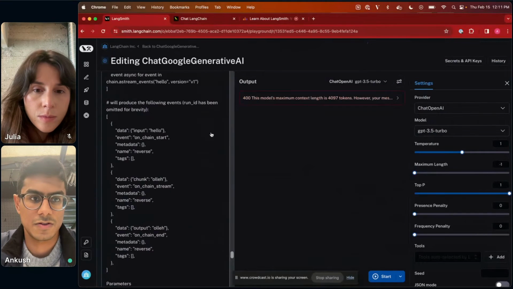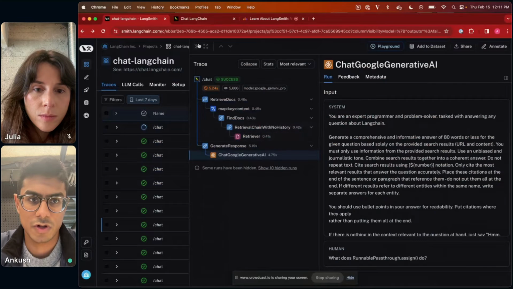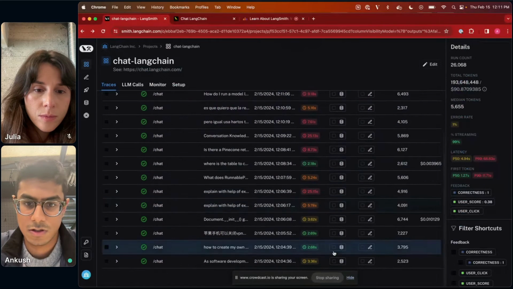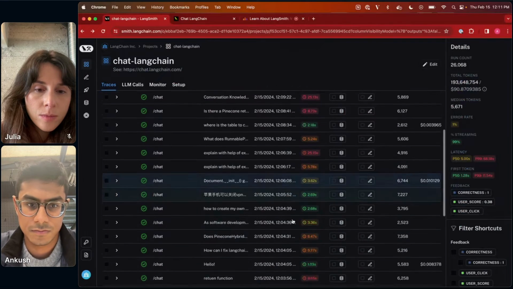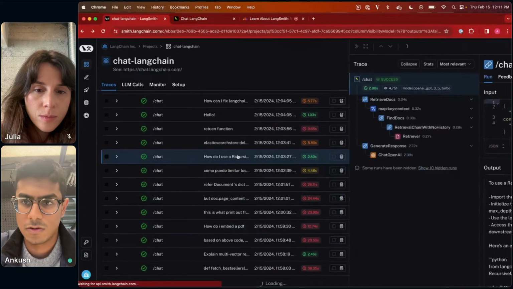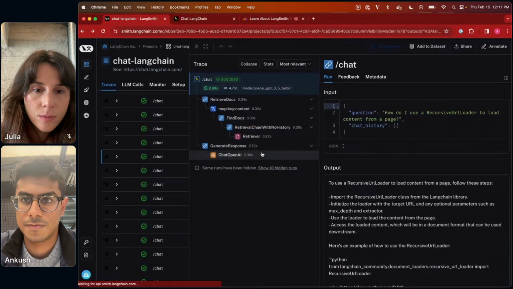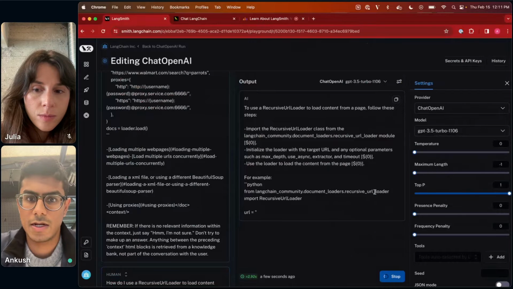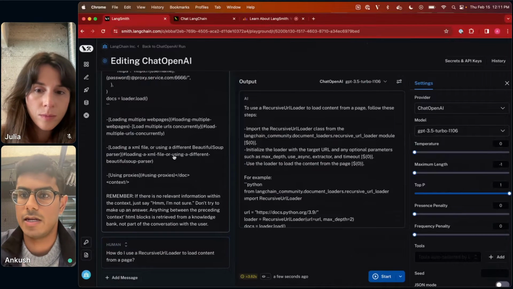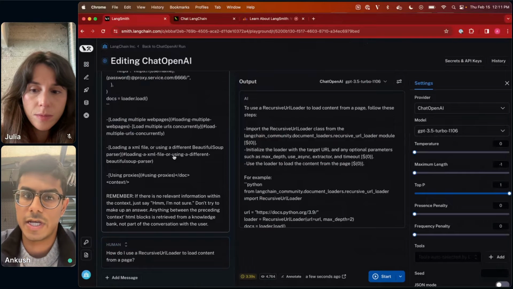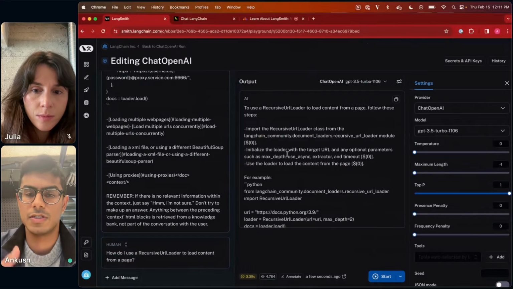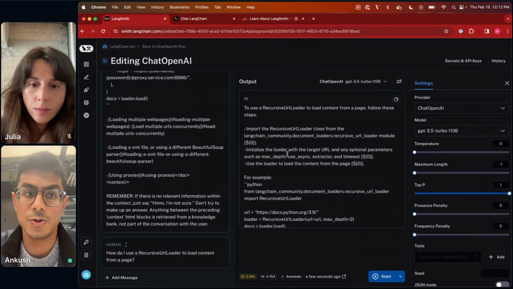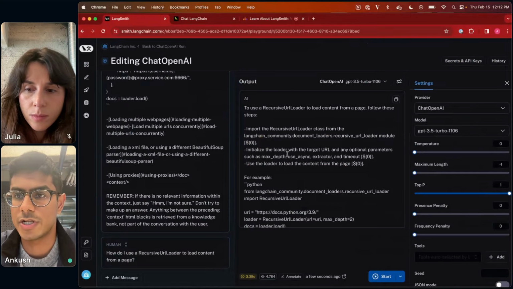Okay, I guess in this case, we hit a token limit. So let me try to open up another trace. Try to find a good one. Yeah, so you can actually edit your prompt and edit any parameters that are associated with the model, and then you can see how they affect the generation. So this playground environment that we have here is super useful for rapid iteration and rapid prototyping.